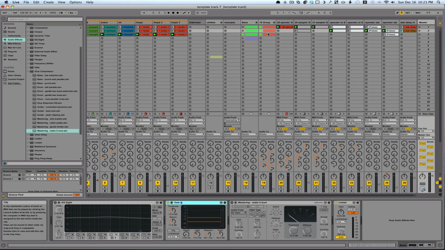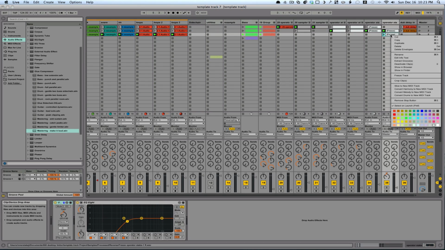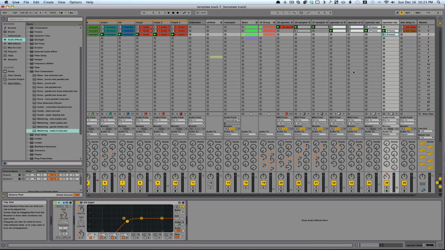Another thing that is very cool is the ability to, if you right click here, you can see convert to harmony, convert to melody, convert drums to new MIDI track. So let's go ahead and give that a try.